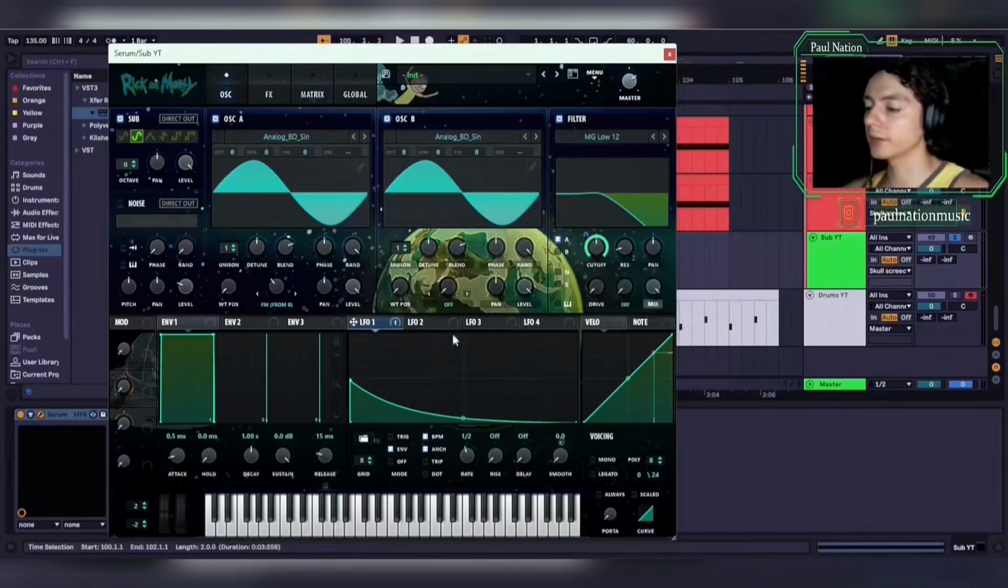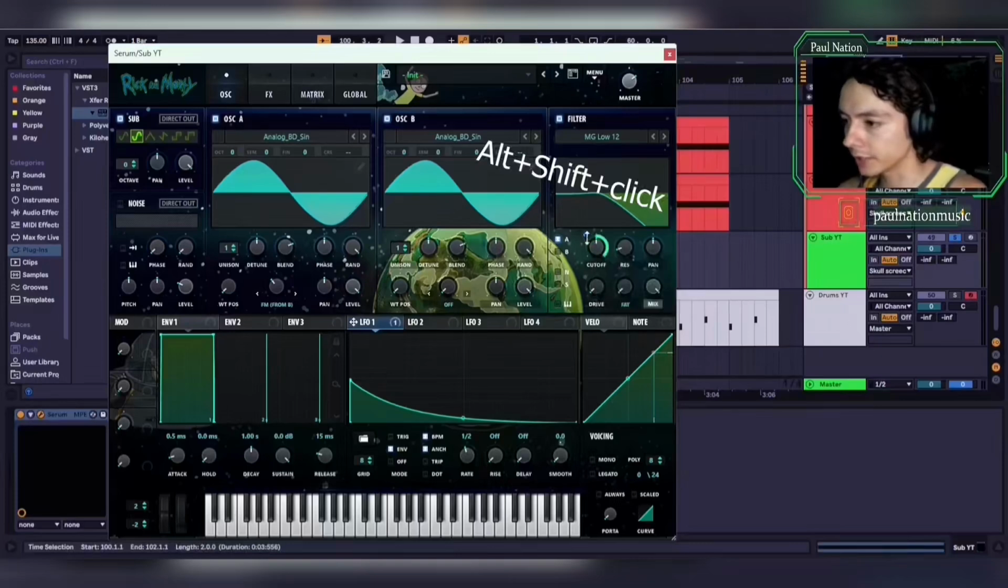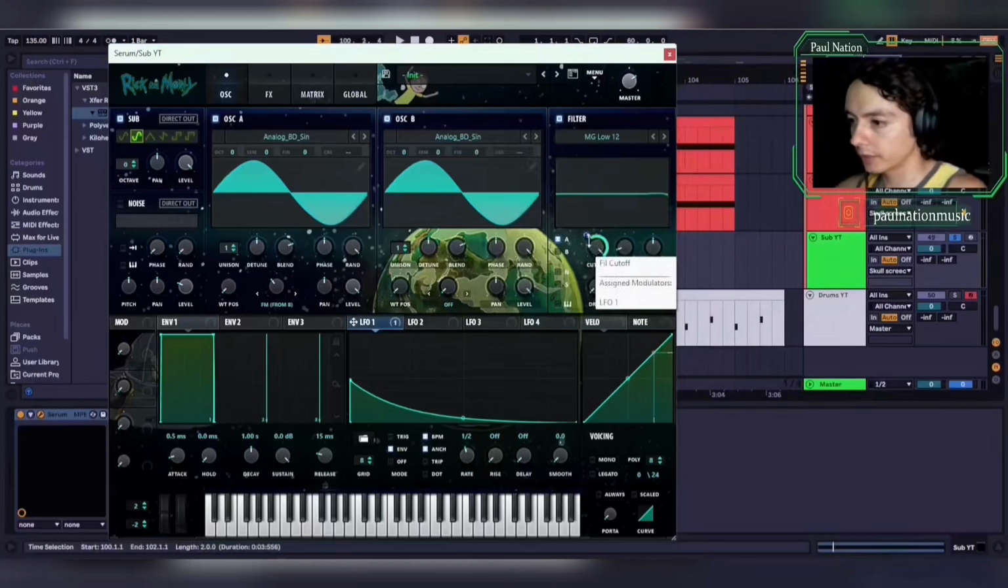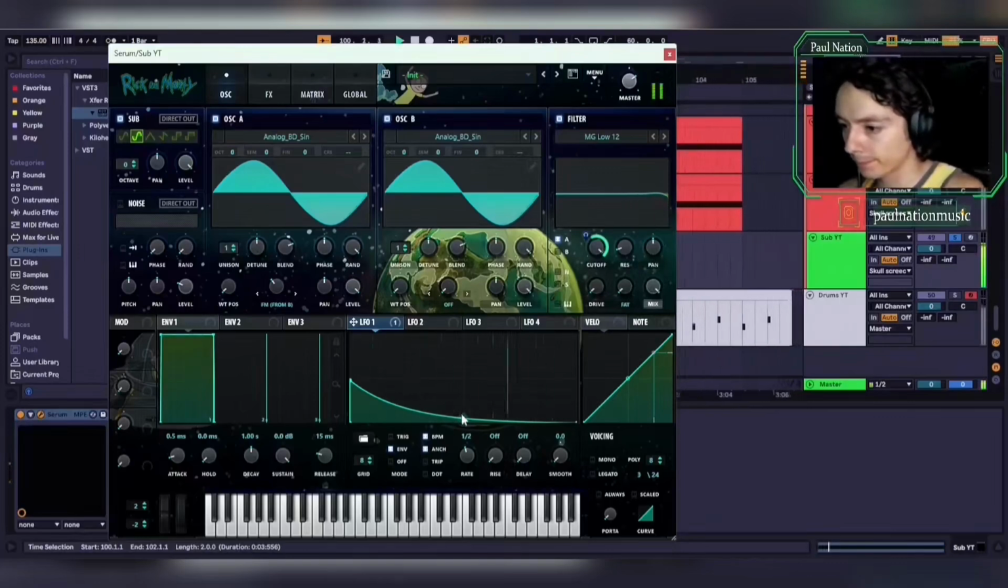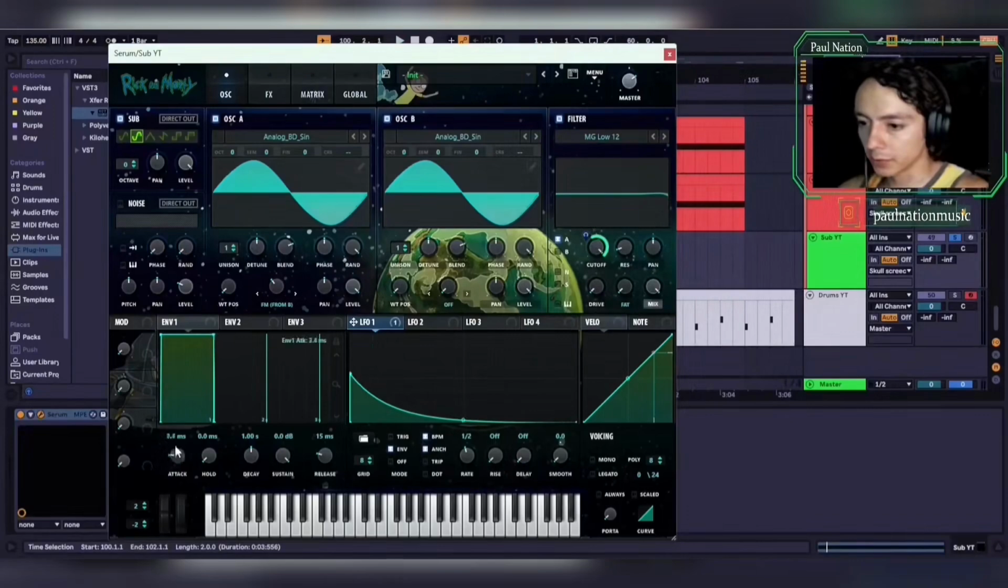If you find that your modulation here is going both ways like this, you can click Alt and Shift, and so you just make it this to go one way at a time. And let's adjust it here so that our sub doesn't start too aggressively. Let's make it a little bit smoother by increasing a little bit of the attack here.